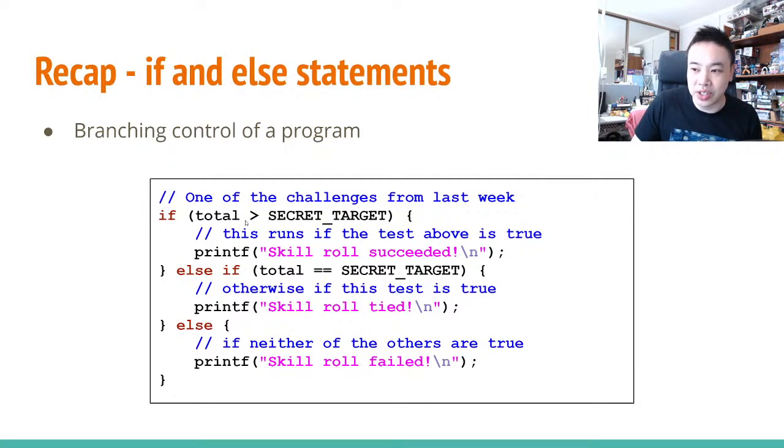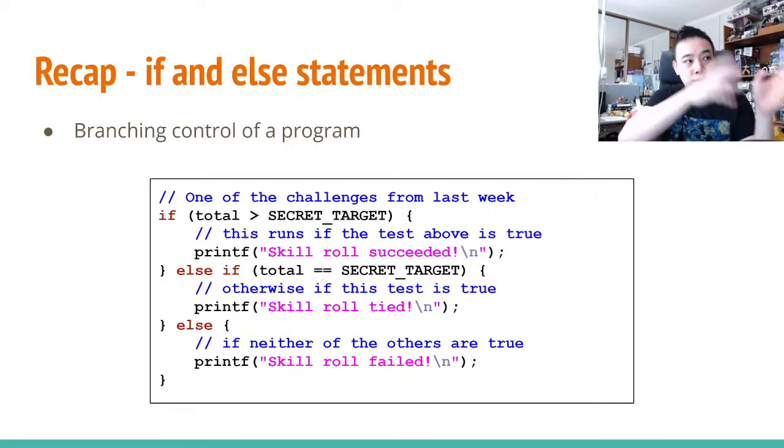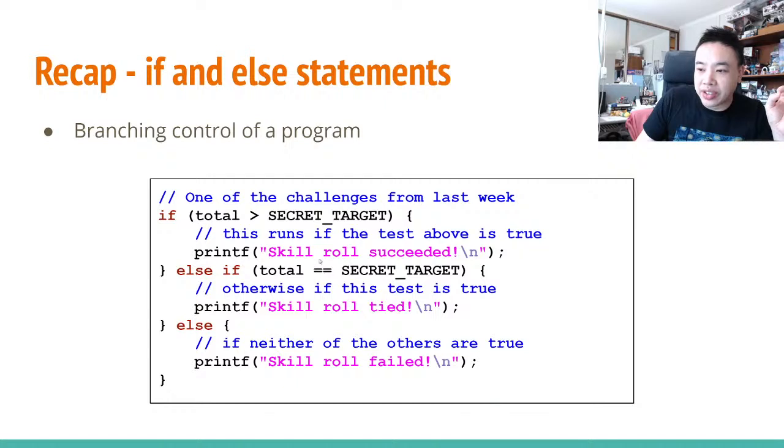So you can see I've asked a question, is it higher than the target? If so, we say this. If it's equal to the target, remember, if we're asking a question about equals, we're using two equal signs, not a single equal sign. A single equal sign is a command. It's an assignment, we call it, where you assign a value to a variable. Whereas the double equals is the question, saying, are these the same? Dear computer, could you please look at these two values and tell me whether they're the same or not? And so we can do that there and say, is the skill roll tied?